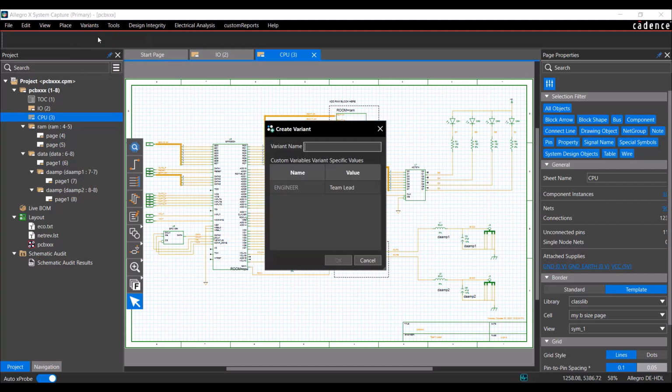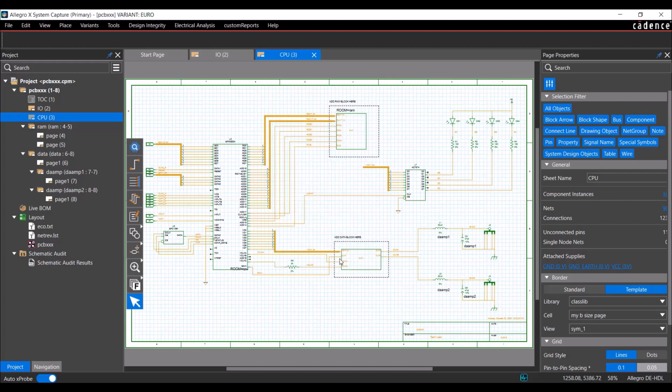Choose Variants, then click on Create Variant to create a new variant for the design. Enter the variant name, for example, Euro. Click OK to create the variant. The Euro variant is created and the tool switches to the variant view for the newly created variant so that the variant data can be edited.